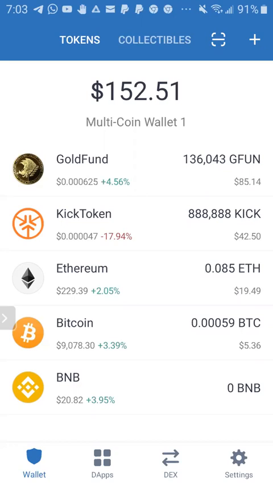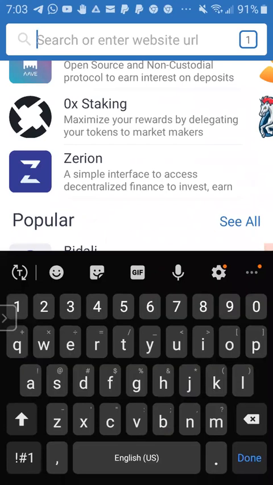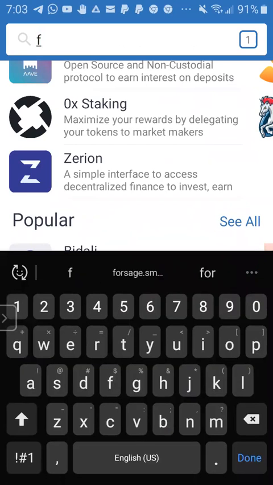Now, this D apps is for Android. If you have an Apple iPhone, it will be called browser at the bottom. It'll be the 4 icons. So for me, I'm going to click on D apps. It'll be browser for those who have an iPhone. Then all you have to do is type in Forsage.